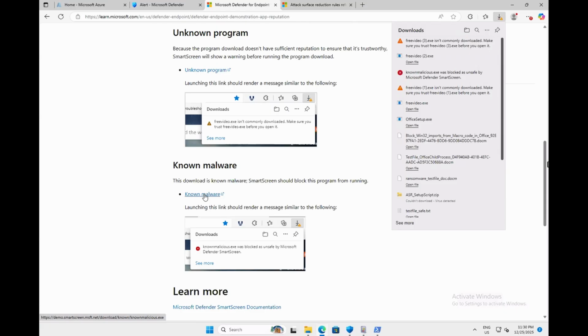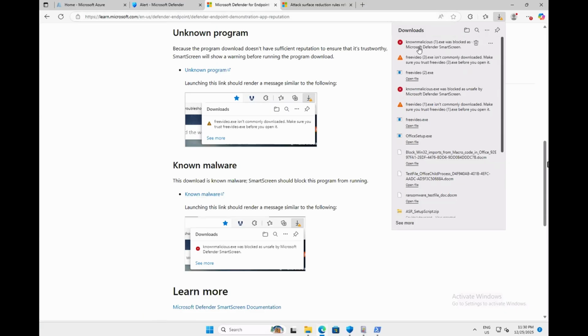What it says: this is known malicious.exe and that is blocked as it is detected as unsafe by Microsoft Defender SmartScreen. So that helps you protect your environment from unknown programs or malware being downloaded on your system, intentionally or unintentionally.